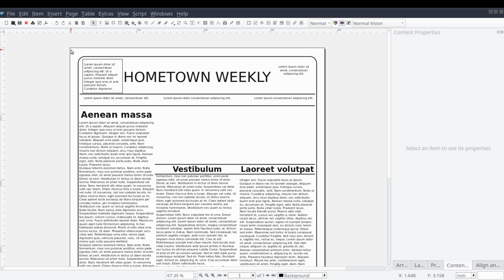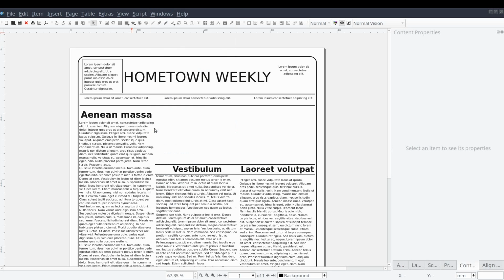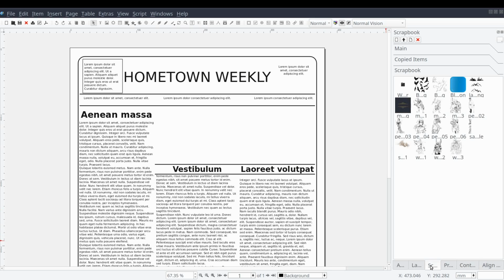If you don't already have the scrapbook control panel open, let's go ahead and open it. We can do this from the standard menu by selecting Windows, then Scrapbook. The buttons across the top of the Scrapbook control panel will allow us to create a new scrapbook, navigate up a level, import from an older version of Scribus, or close the currently selected scrapbook.